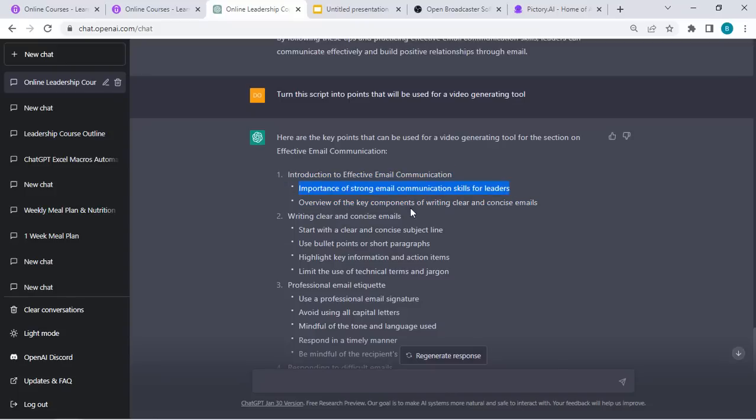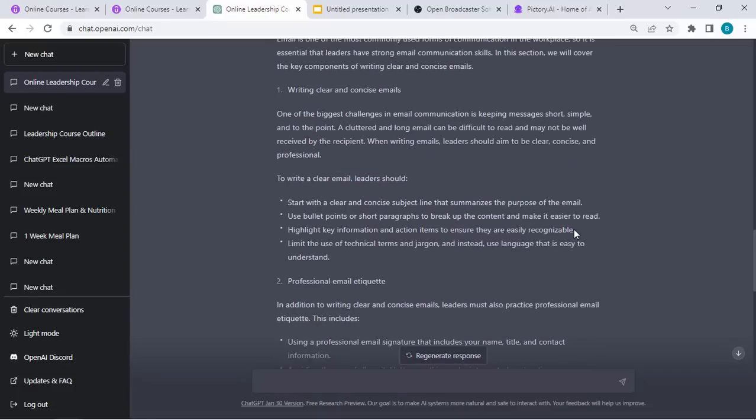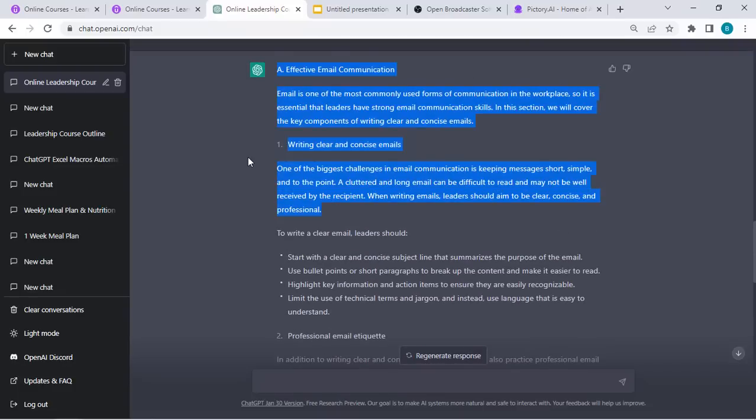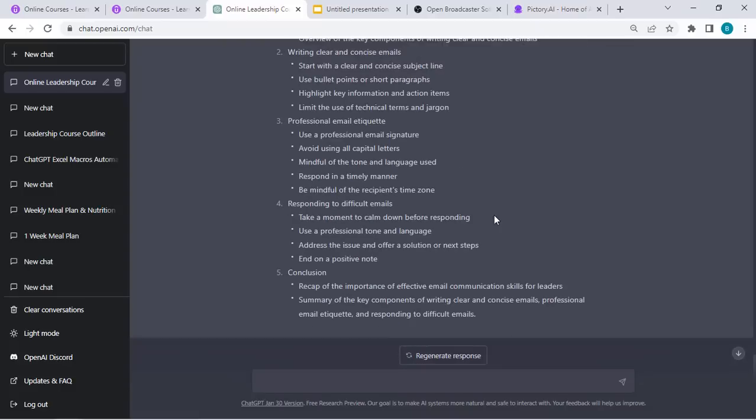Once we have these points, then let's say for this point, you simply start explaining this specific point using the script that ChatGPT has given you, because this is the detailed script. Okay, so I hope this is falling into place. So we pretty much have everything that we need for our online course.